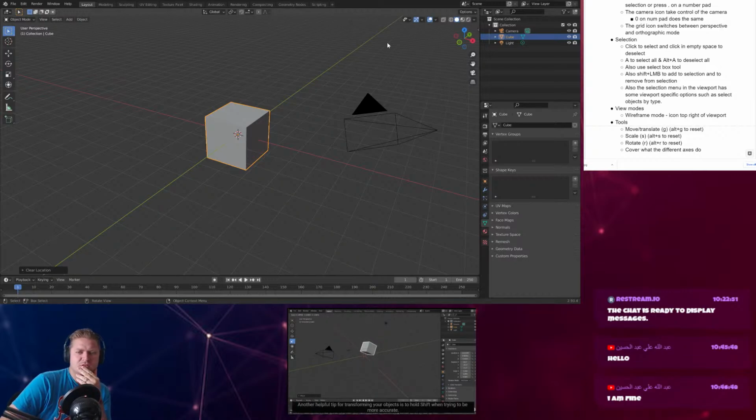Oh, that makes sense. Another helpful tip for transforming your objects is to hold Shift when trying to be more accurate. Holding Shift while moving, rotating, or scaling your object will reduce the sensitivity of your cursor affecting the transformation values. In other words, it'll change slower as you move your cursor, giving you more nuanced control over the end result. In fact, holding Shift will achieve the same effect for cursor-dependent values in most other editors as well. For example, dragging a number along a slider.